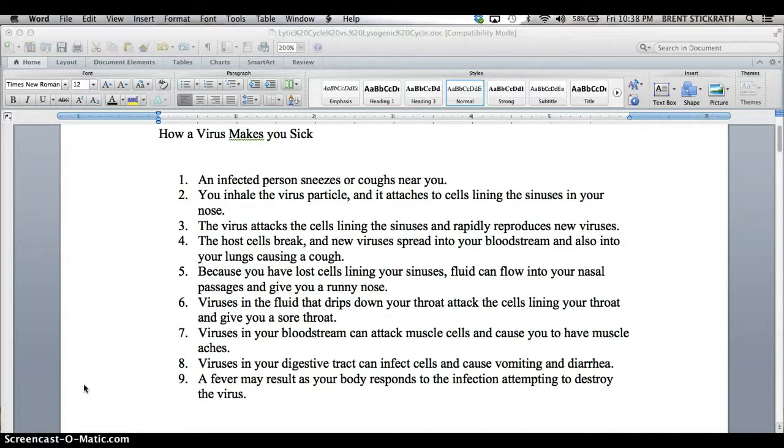Different viruses will interact with different bodies in different ways, so that's why it's complicated. But not all of these steps are going to occur in every single case. Sometimes you'll have a sore throat and a cough, but you won't have a fever, or you might have just vomiting and diarrhea, or you have a number of different symptoms based on the type of virus, the specific virus, and how it infects different body tissues. But this is a generalized overview of how a virus makes you sick.